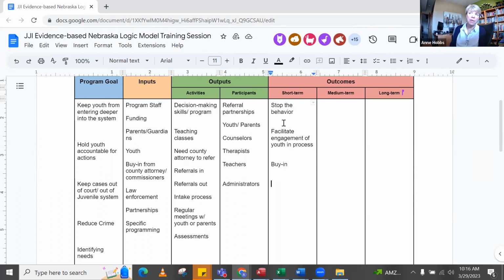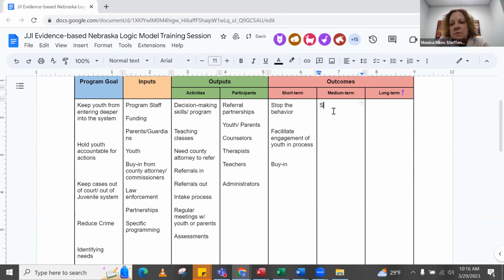So what's a medium-term outcome? Intermediate is another word we use for this. This might be your successful completions. That's exactly what I put. Graduate successfully from your program.